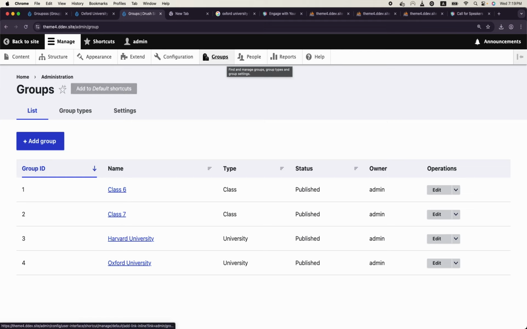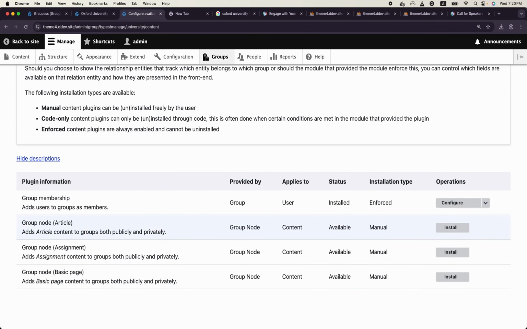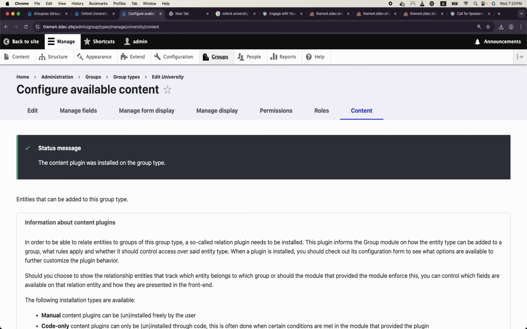So we'll go to groups, group types, and in the manage settings you can see set available content. Okay, so for this group type, if we click on set available content, here you can add any content types to the university group. So what we will do here for basic pages, we can select this one, install the basic page content type, install. What this will do is let us add basic pages to the group.